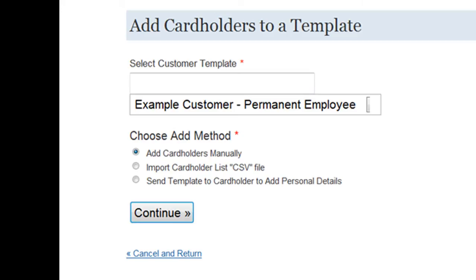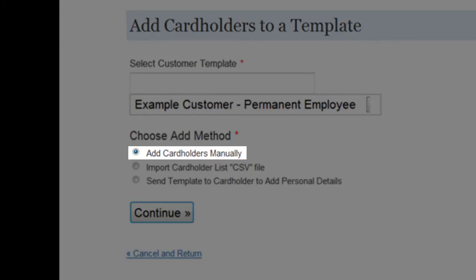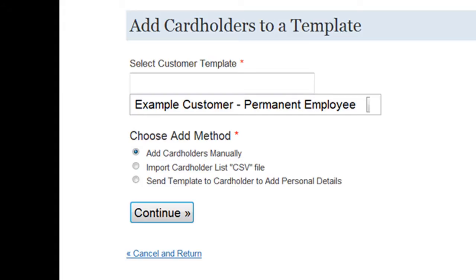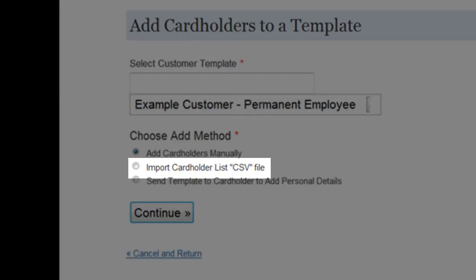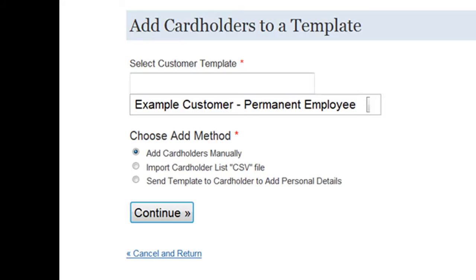The first is to add card holders manually, which is really useful when you only have a handful of cards to add. The wizard will guide the operator through the process of adding a name, a title, and uploading a photograph. The second option is to import cardholder CSV files, which again is useful when you've got hundreds or even thousands of cardholders to add to a template.